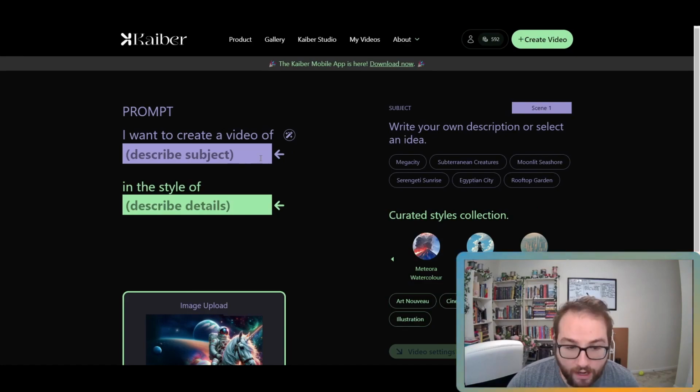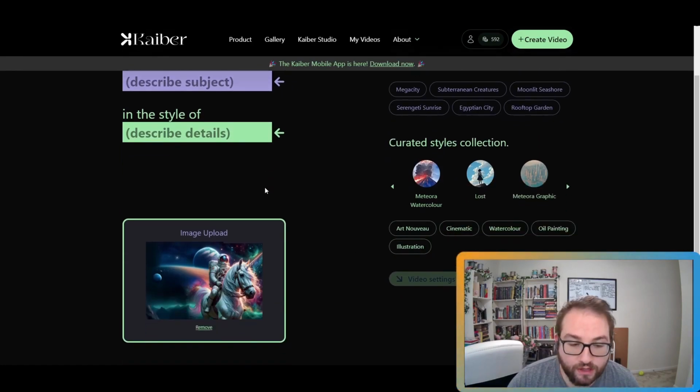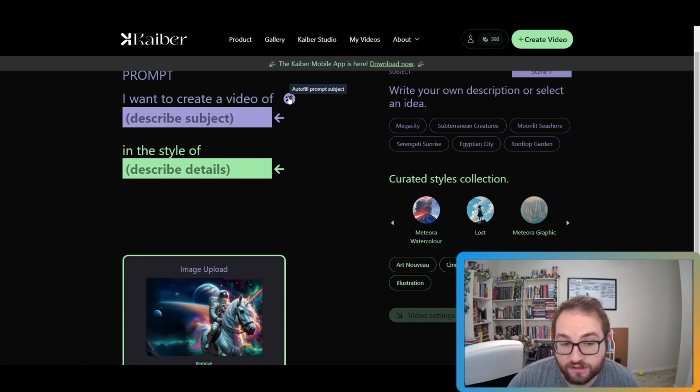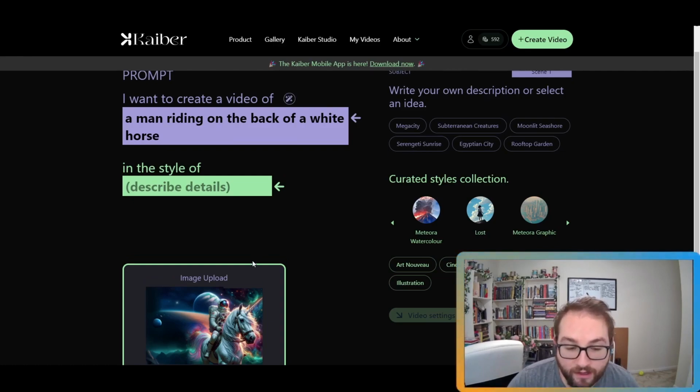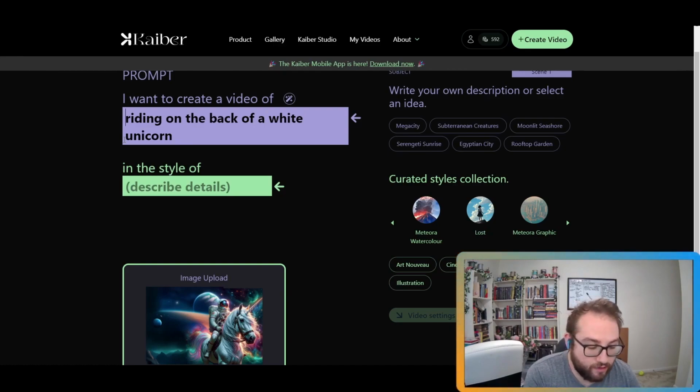I'm going to click edit. Over here, I can choose what I want it to look like. But since we're using AI, let's just autofill it using AI and see what it comes up with. It's going to take a look at my image, and it's going to come back with a man riding on the back of a white horse. Now, instead of a white horse, we can change it to unicorn. And instead of a man riding a unicorn, an astronaut riding a unicorn.